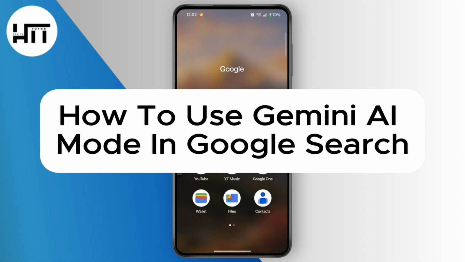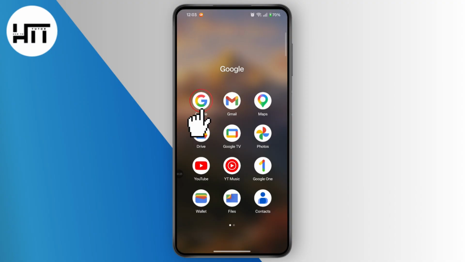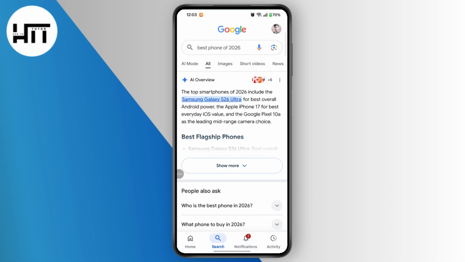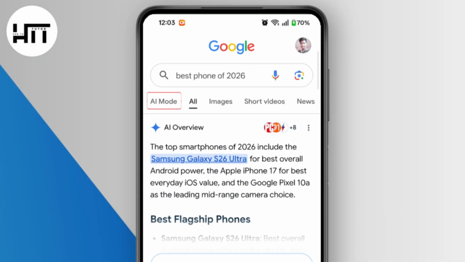How to use Gemini AI mode in Google search. First, open the Google app on your phone, or open Google in your browser. Now, enter a question in the search bar. Once the results appear, look for the AI mode option and tap on it.